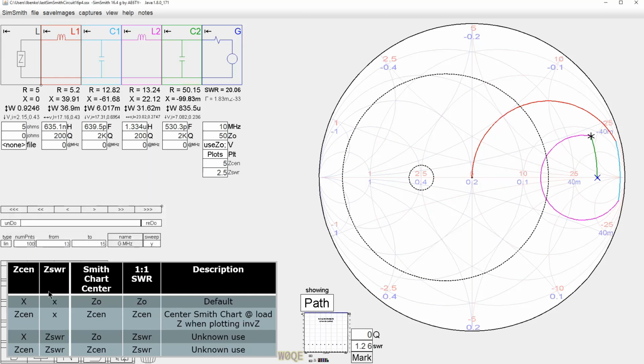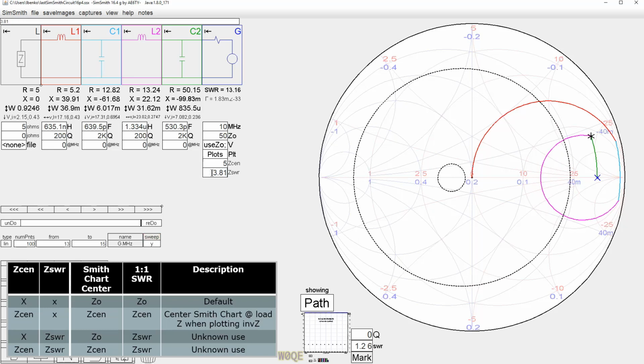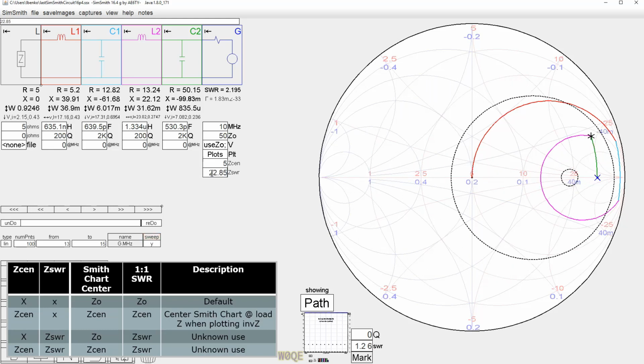It now is set to 2.5 ohms. Okay, well, that's where it was last time. When I bring SimSmith up and I start using it, this variable gets set, even though it's not being used. It's not until the next time I restart the program that it comes back up as 0. But it was set at 2.5 last time. We can see the center now for the SWR circles is at 2.5 ohms. We can move this center point independent of everything else.